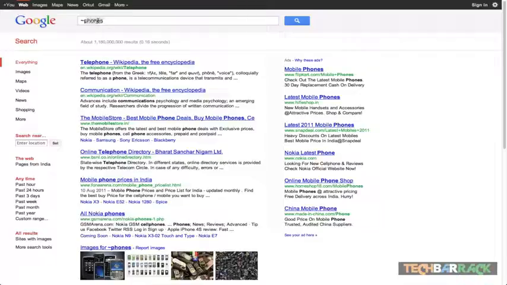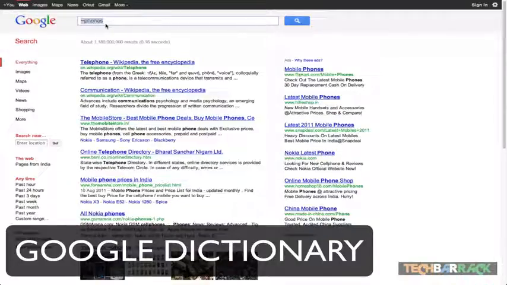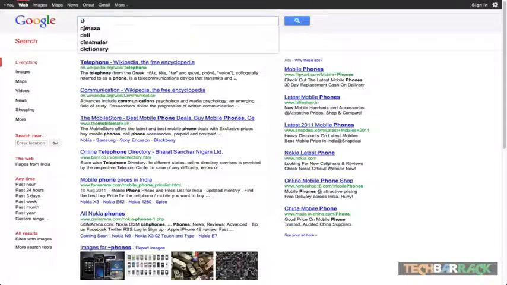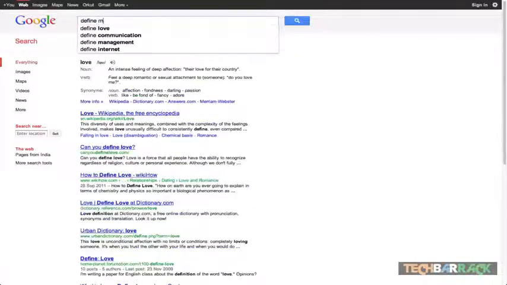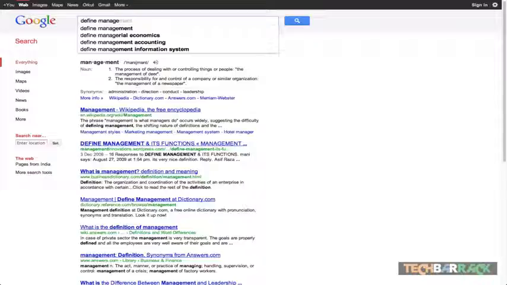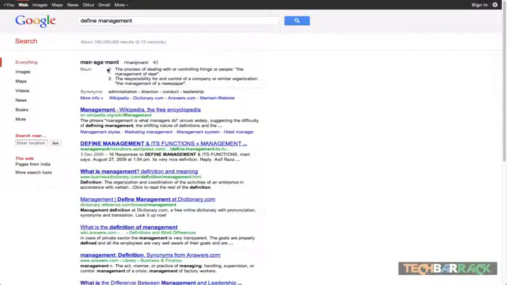And now the 16th technique, that is the Google dictionary. You can define any word by just typing in define, and then typing in the word that you want to define, and you'll get the definition right away, and you will also get the pronunciation. And you can also visit any one of these websites for more info about that particular word. So that was the 16th technique.